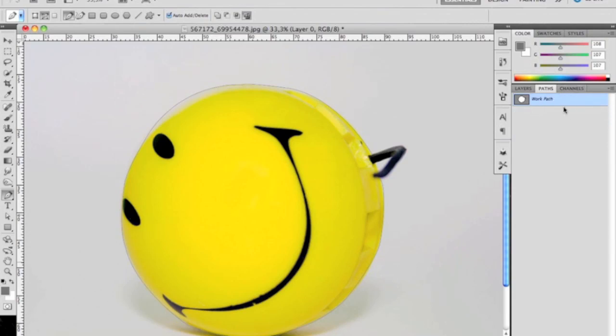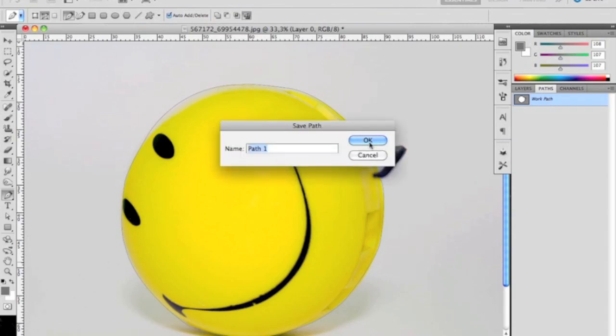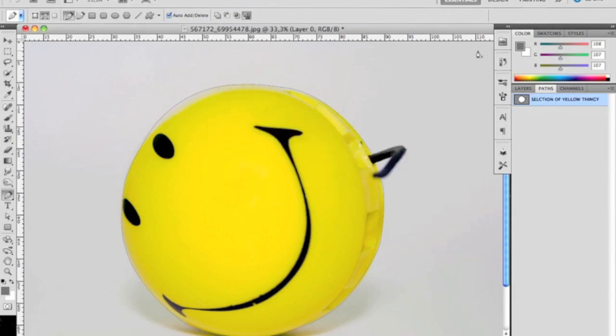This will show you something called a work path, which is the latest path you have drawn. If you go ahead and do anything with this path, it will delete itself and you won't be able to modify it later on. So what you want to do is rename it to something you can remember. Click right there. I'm going to name it selection of yellow thingy. Hit OK. To make a selection, right click and click Make Selection.